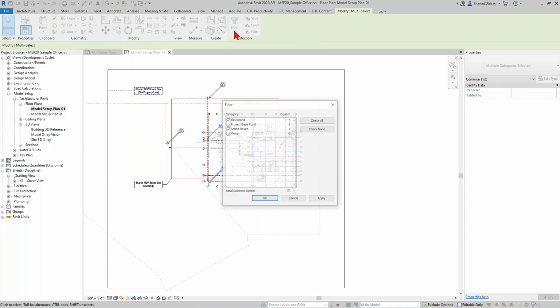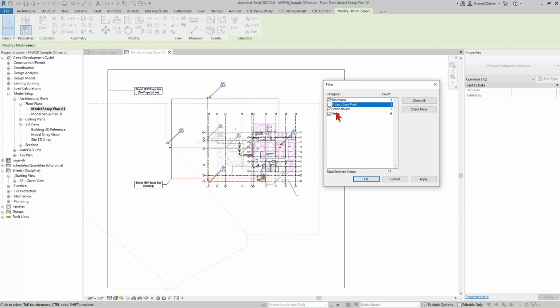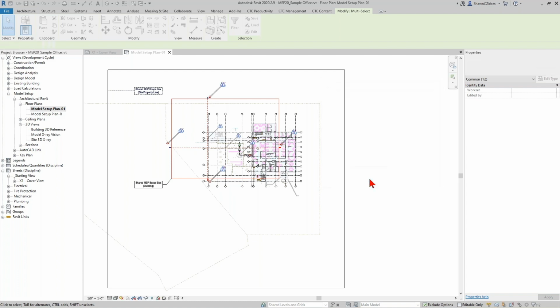Just to be absolutely certain, I'm going to double check. I got the elevations, I got the project base point, which I do not want to move. I'm going to uncheck that. I got the scope box that I do want to move, and then the views. There's 6 views apparently that I've selected, and the reason for that is there are 2 sections, and the little arrowheads on the elevations are considered views as well, so they are all selected, and that's what I want. So I'm going to click OK.